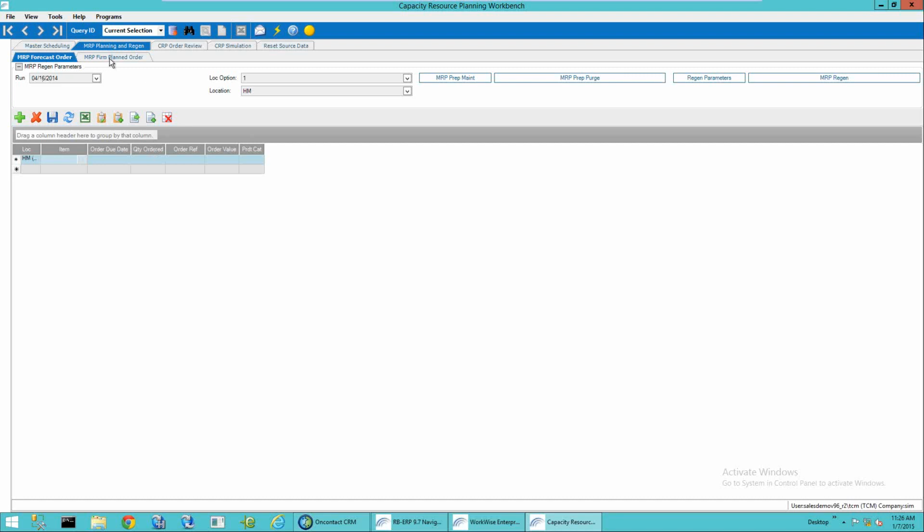Now, ERP has 4 terms that we all should be familiar with: supply and demand, okay, and capacity and load. And those 4 terms go through the entire ERP system.